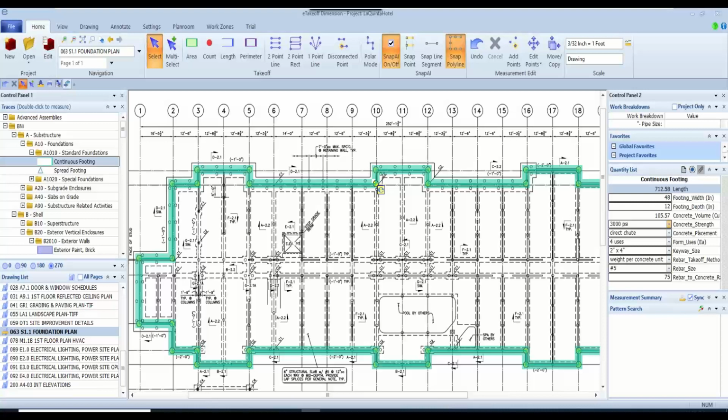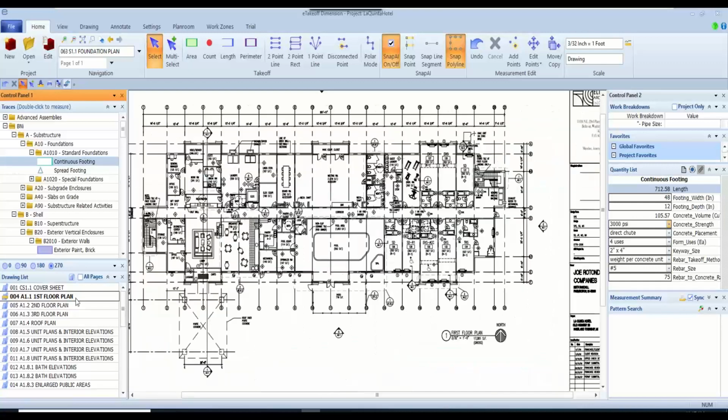So let's move on here. I'm going to jump over to a different drawing. So I've got the foundation in here. I'm kind of working from the ground up on this. I'm going to go back to my first floor drawing. So again, what we do is in the lower left-hand corner, and you can position these wherever you want to, by the way, double click on my first floor plan.